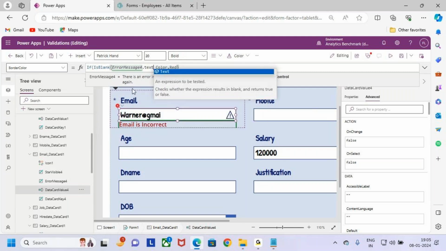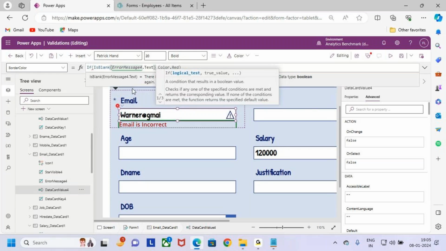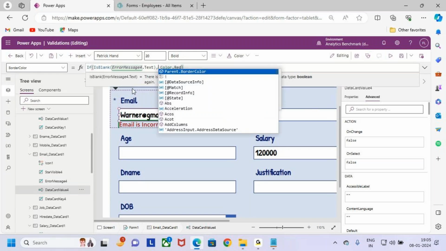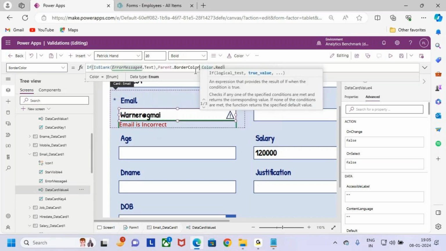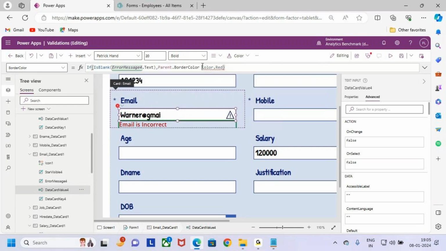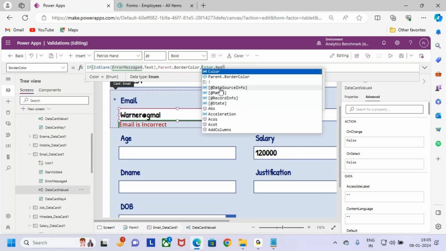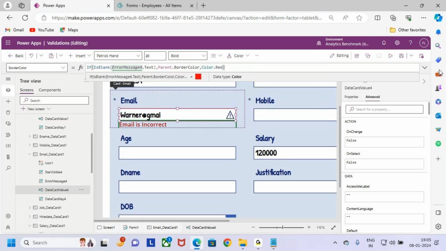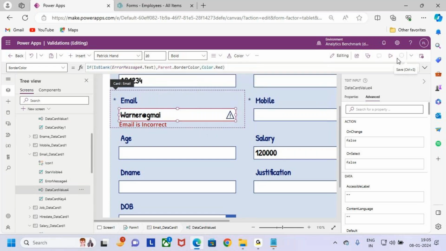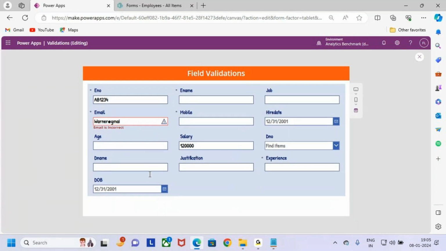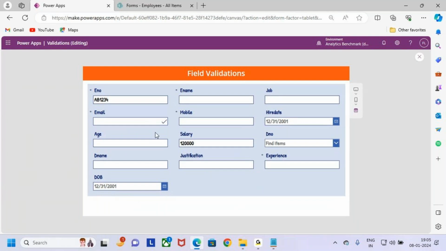If the error message is blank, then I want to go with parent dot border color, guys, parent dot border color. Otherwise I want to make it red color. Just save it, go and play. Now see, I'm not entering a proper email id, I'm not entering anything here. Okay, it is fine.